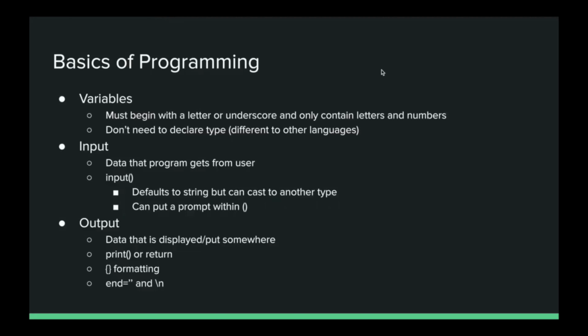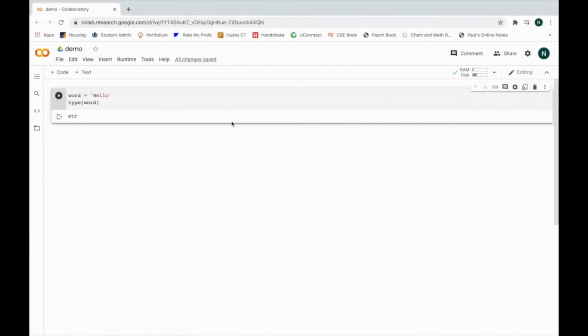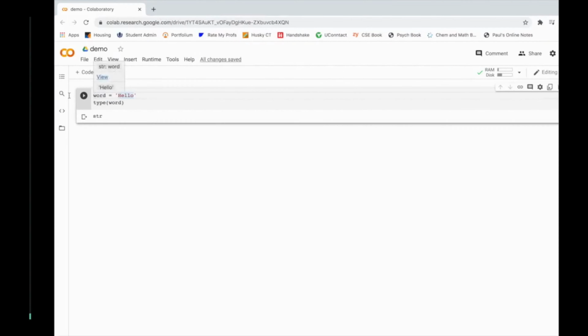So these are some more basics of programming. I used the word variable just then. This is basically a word that stores data. So in Python, there are certain naming restrictions. It must begin with a letter or an underscore, and it can only contain letters or numbers in the name. And something that's unique to Python is that you don't need to declare the type. So right here, I didn't have to declare that this was a string in any way, but in other programming languages like Java, you would have to indicate that it's a string variable.